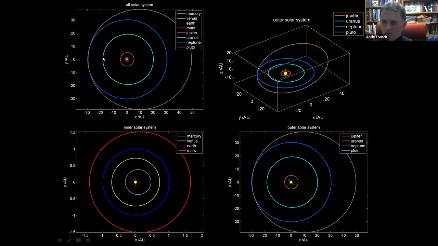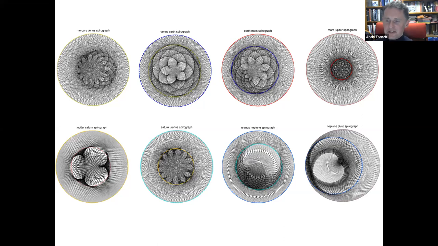Most of these orbits are relatively circular, but if you look carefully, and certainly if you look at the inner solar system, if you look at the orbit of, say, Mars compared to the Earth, you can see that it's not quite circular. It actually follows an ellipse, and this is Kepler's first law. So before we get into how we might code these things up, a little nod to what we're going to do.